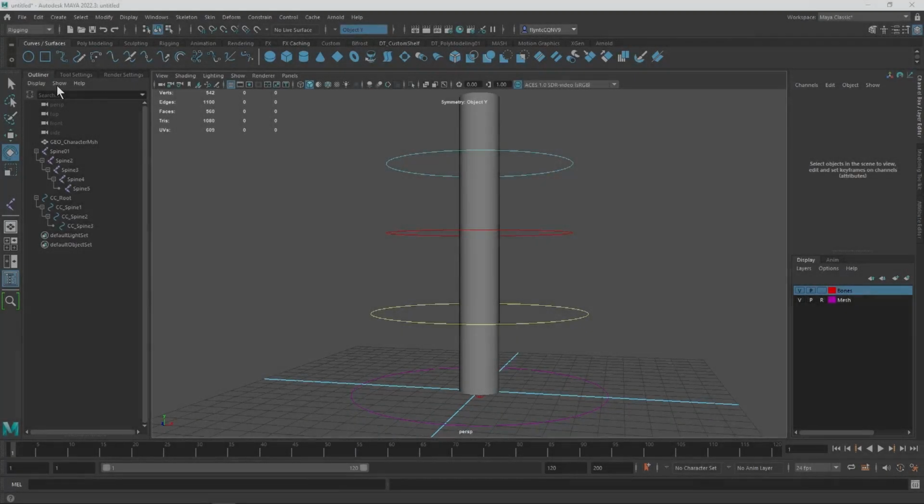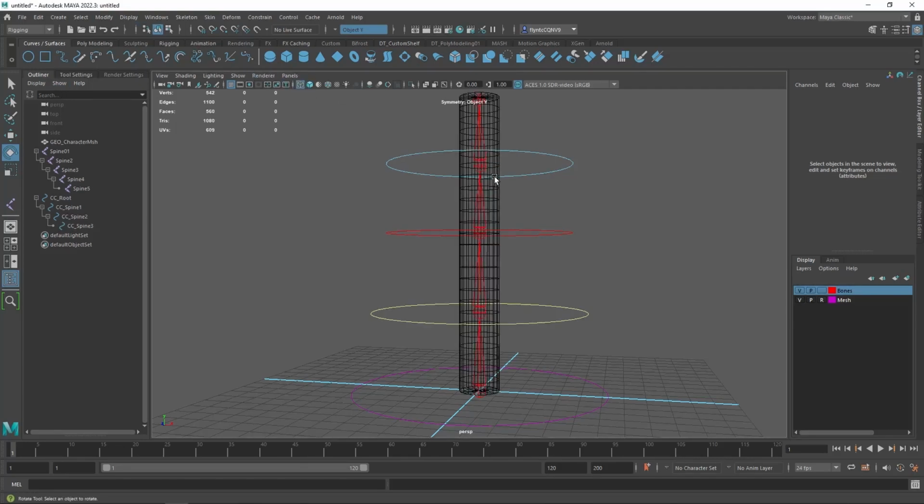Welcome back, design students. In this video, we're going to constrain our control objects to the bone joints that we created, and then we're going to attach the skin mesh to the joints. So let's get started. Let's switch back to wireframe real quick so we can see our bone joints.